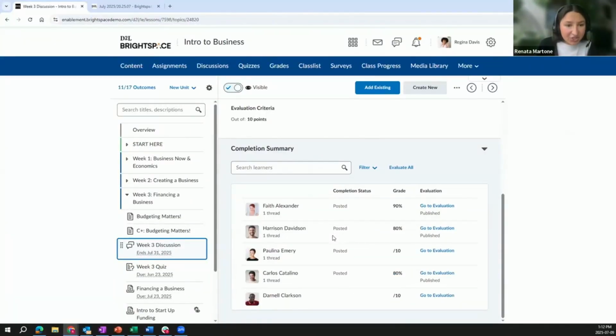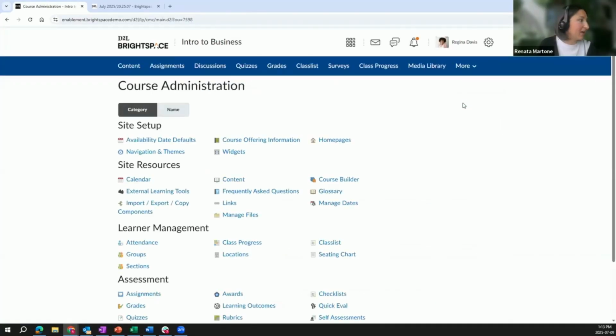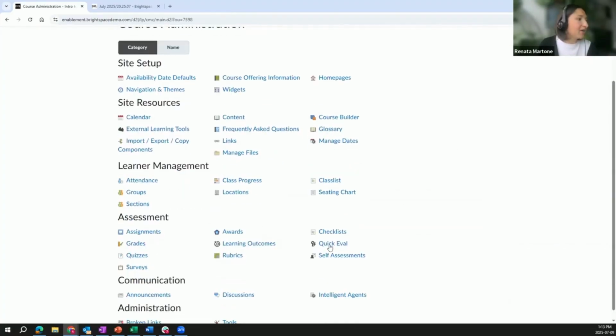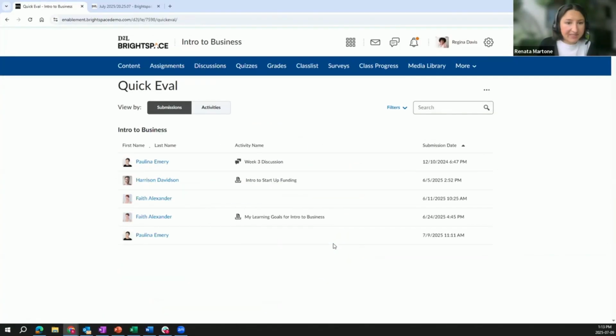The final way I'd like to show you is by using the Quick Eval tool. I've added the Quick Eval tool into my navigation bar here. However, like I mentioned before, if it's not in your navigation bar, you can head over to your course admin area, and you'll find the Quick Eval tool under the assessment area. So I'll jump into it from here.